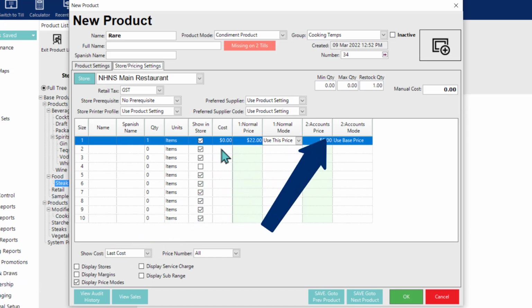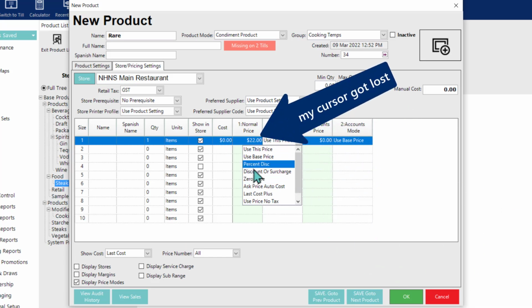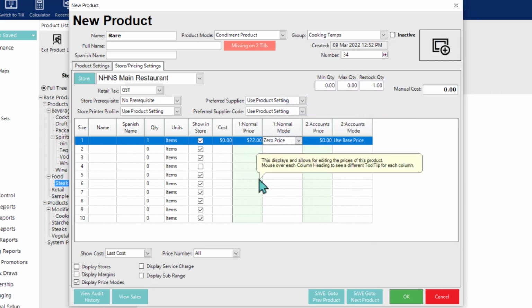However, if the condiment product does not require an additional cost, and most likely never will, the product mode, in addition to having the price set to 0, should also be set to 0 price. We can control that at the product level when we add the condiments, and I'll show you how to do that once we get there. But in this case, for the sirloin meal, when we're adding our temperatures to it, obviously we don't need to have a price added. Just keeping things simple for now.